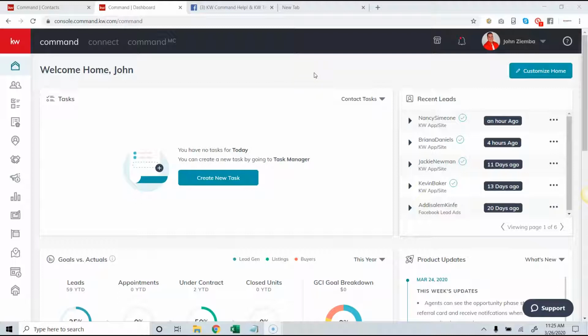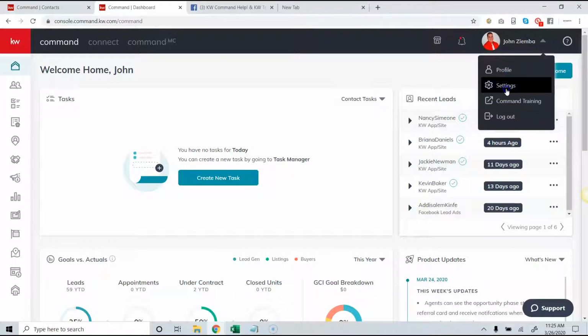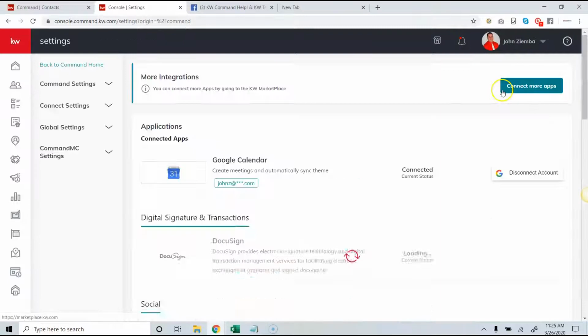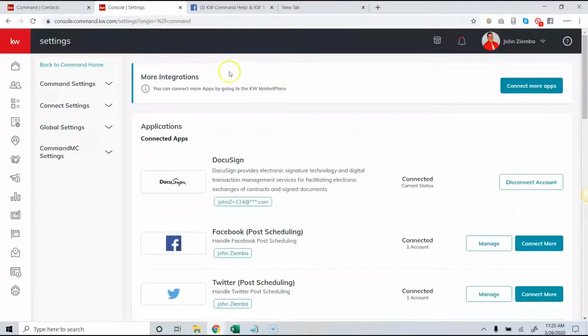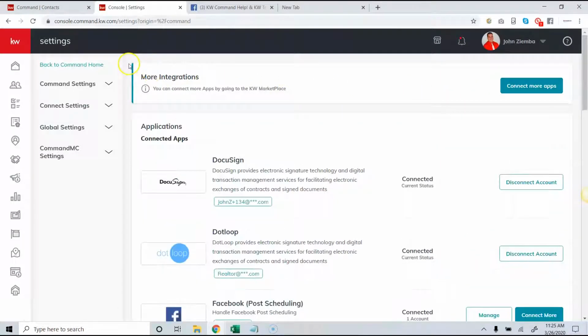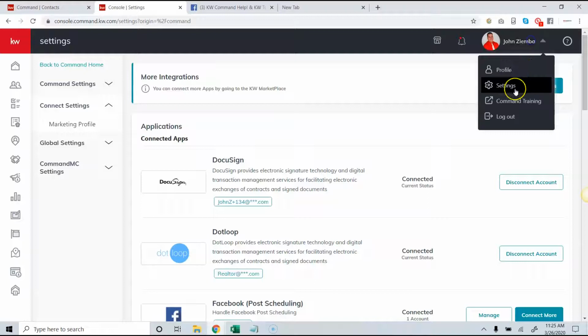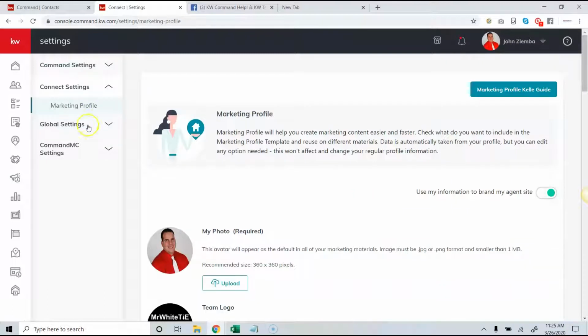Before we get started on smart plans, it's always a good idea to click on your name in the top right hand corner, click on settings, and check on your marketing profile, because a lot of the issues people have with items showing up properly is because the information isn't correct in the marketing profile. So we click on our name, then settings, then connect settings and marketing profile.